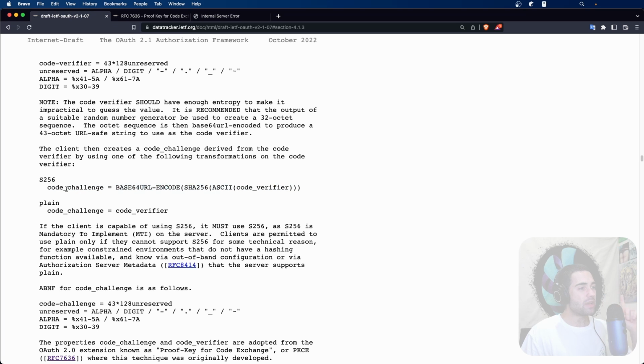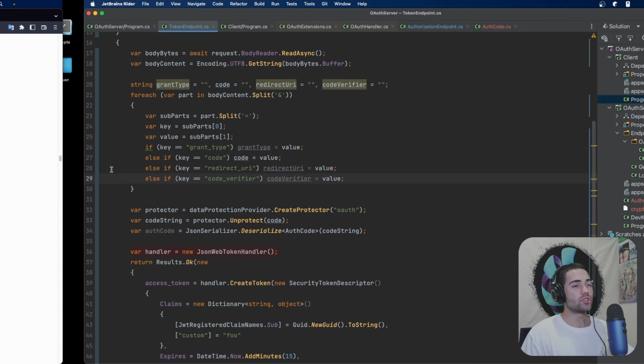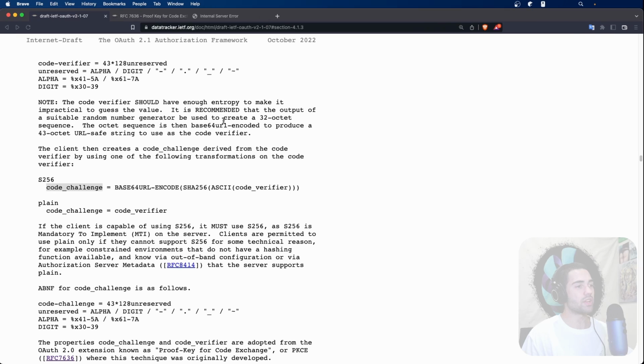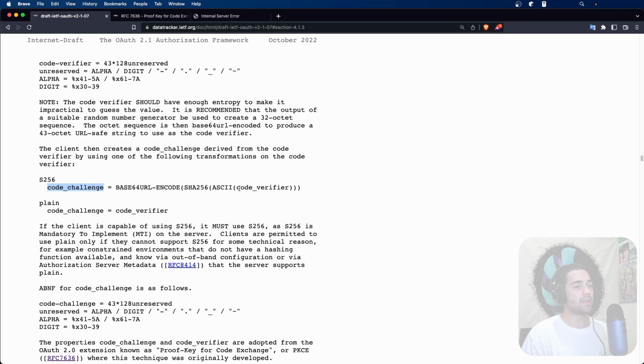The way that we generate a code challenge, so again, the code challenge is on the auth code challenge over here, the way that we generate it is we need to take the code verifier, we need to SHA-256 it, and then base64, and we're using ASCII encoding. And that is how we're gonna reach the code challenge.